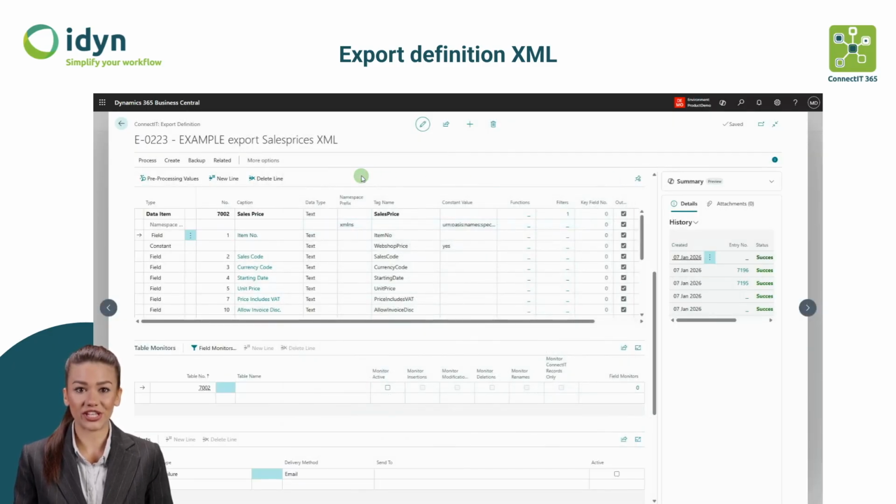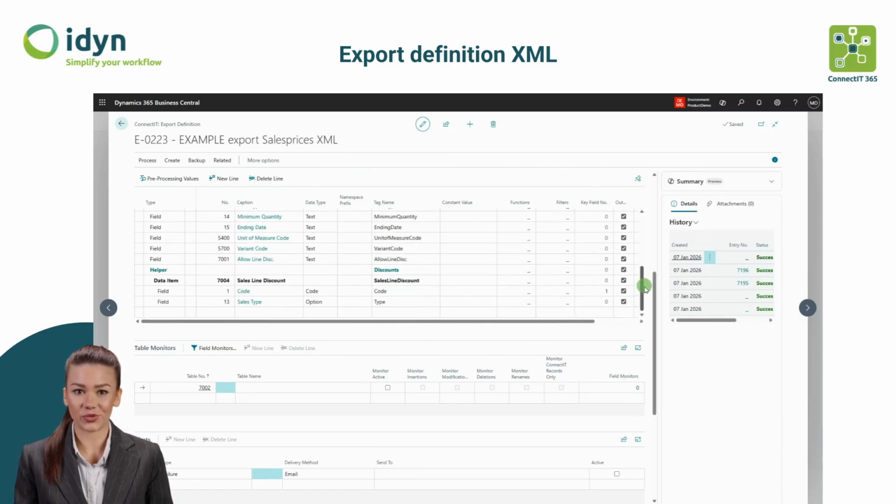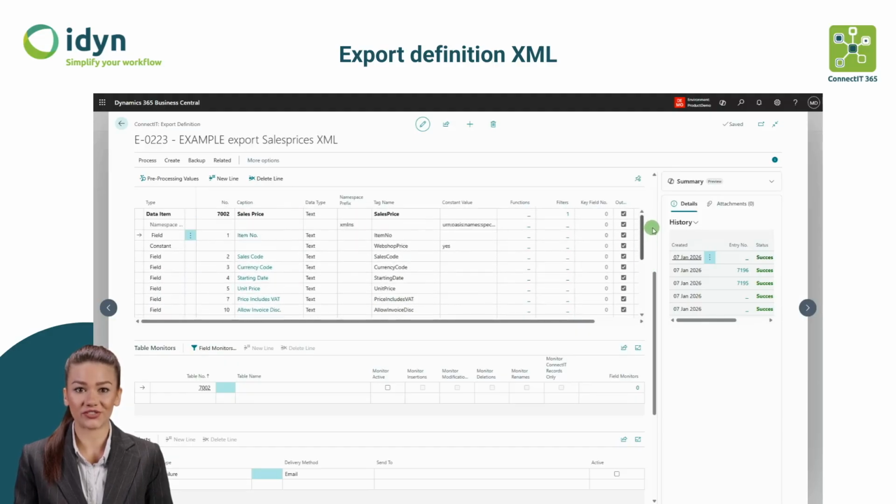The helper is used when it is a required element in the file, but doesn't have a value, and the field doesn't have to be exported from BC. In this example, it is the discounts helper that is added. The type field is connecting a BC field from the selected table to the external field name. All fields from the table in BC can be used, even custom fields or fields from other apps.